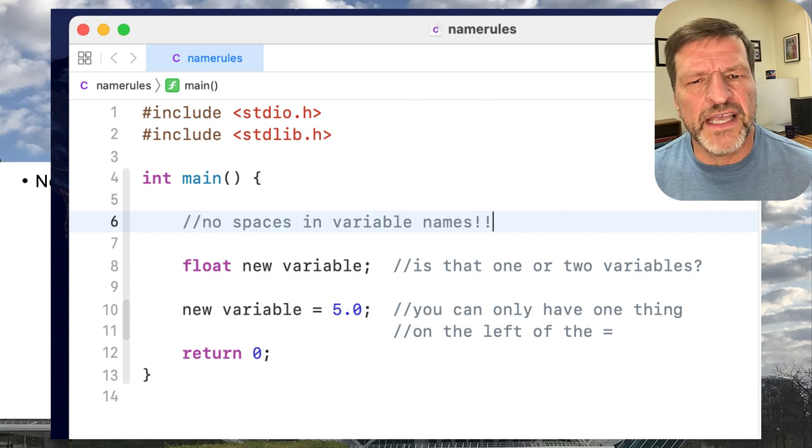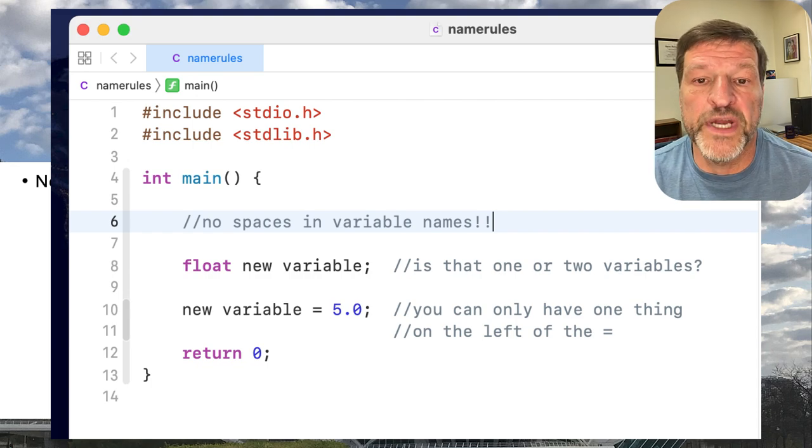Don't use spaces. If you want to use two words in a variable name, use the underscore between them. So use the underscore instead of space whenever naming things. True for file names as well.